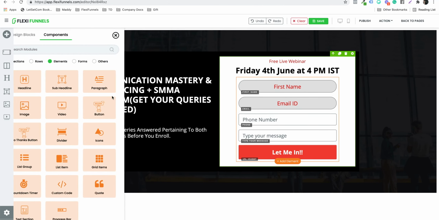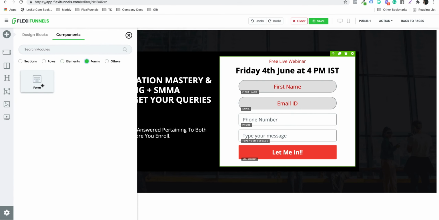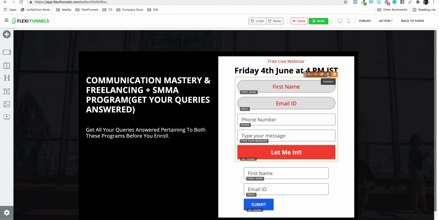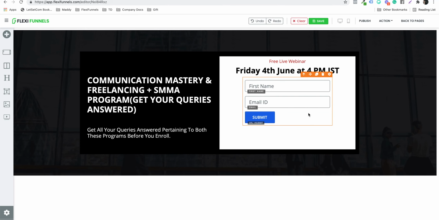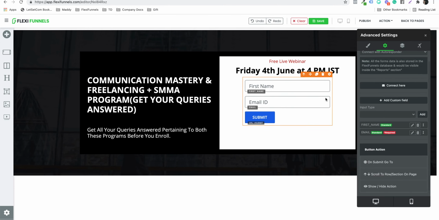Okay, let me add a new element over here, right? A form element, and let me delete this particular element. Now how does this work? You need to click on settings.